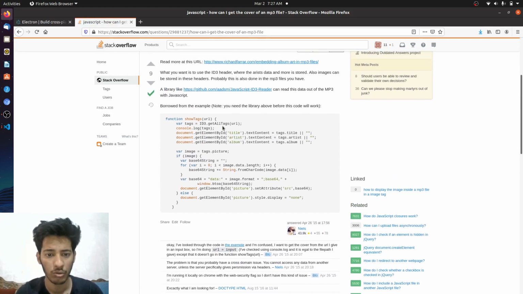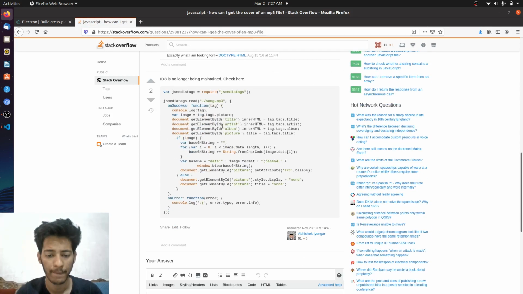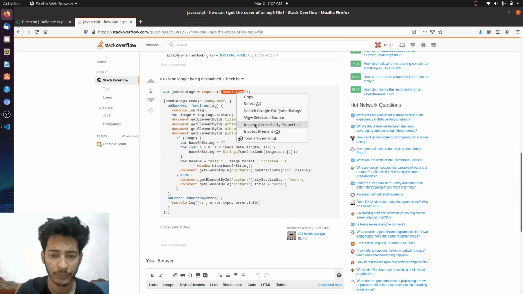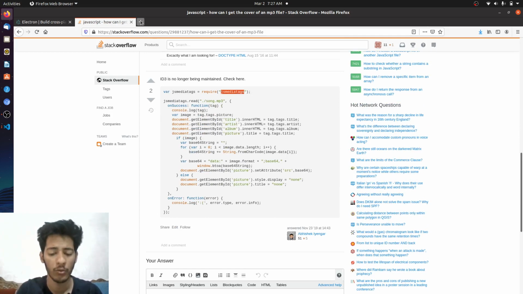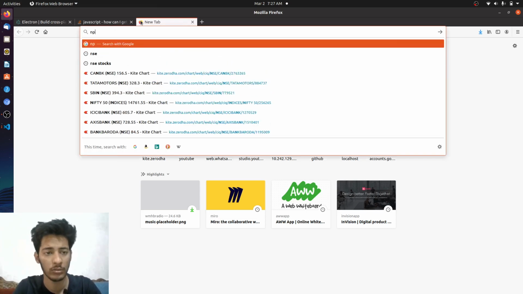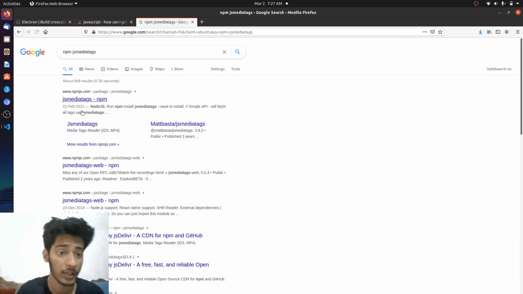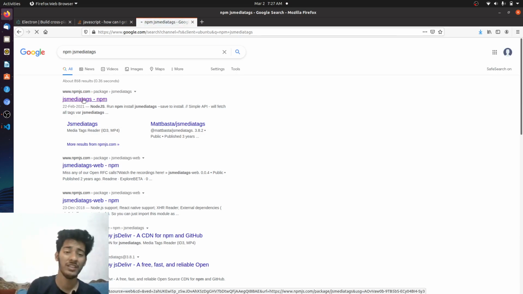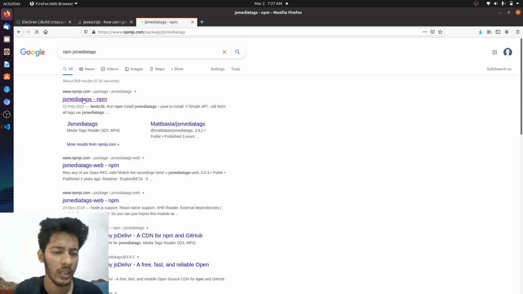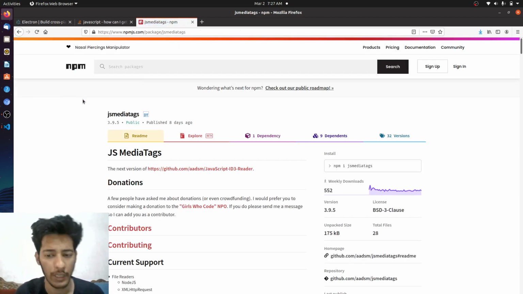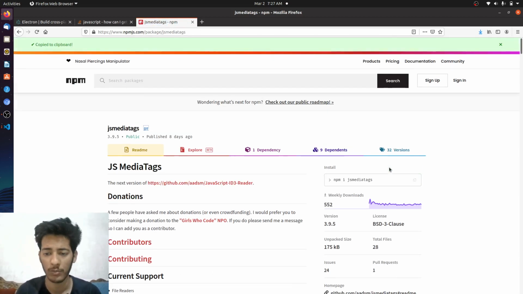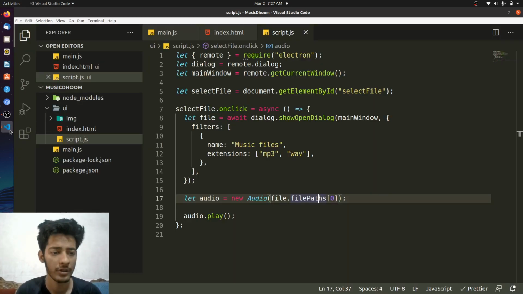So let's go below. JS media tags. There's this particular Node.js thing which can actually help. So let's use this JS media tags. I think this will be great, and we would be able to get our data from it. So let's copy this and paste it in our application.